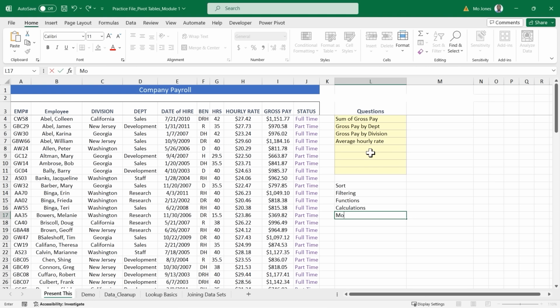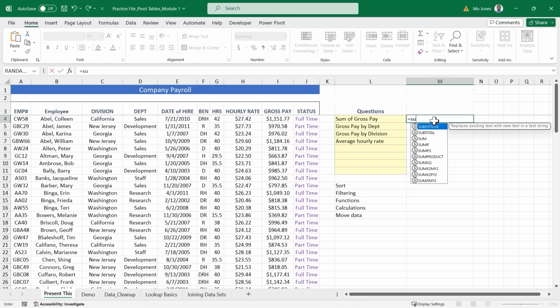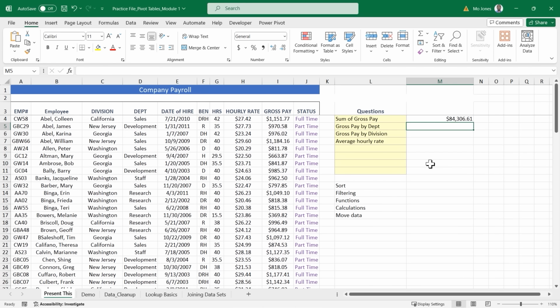And we would need to go ahead and just move things around and reshape our data here as well. So for the sum of gross pay, we could enter the sum function and then go ahead and grab all the gross pay. But think about this. This is not something that we want to be doing while we're presenting this data. We want this data to be readily available with just a simple click of a button.